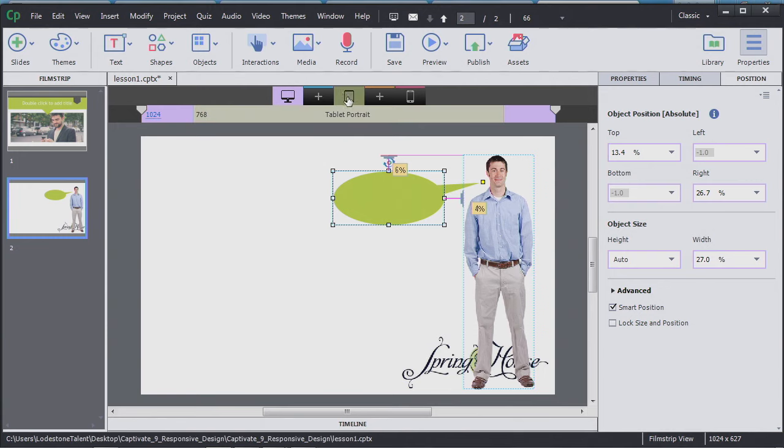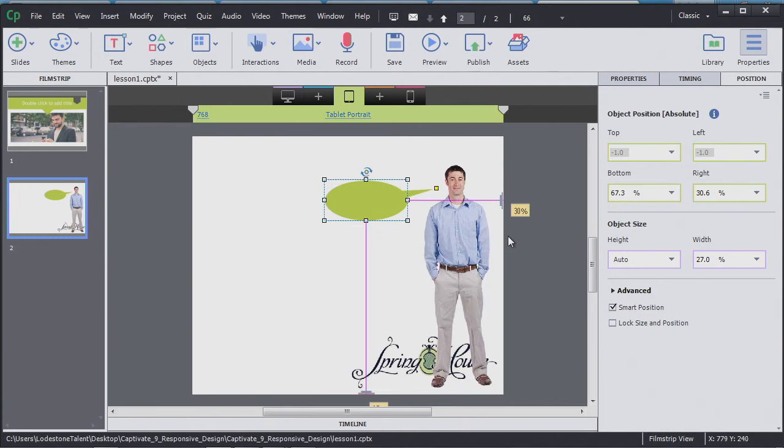Let's go to the tablet portrait. Again, the relationship is based upon the percentages of the edge of the screen. I'm now going to take my end cap and set it to the edge of the character, and I'm also going to do, let's see here, can I do the bottom of the character? Yeah, let's do the bottom of the character.